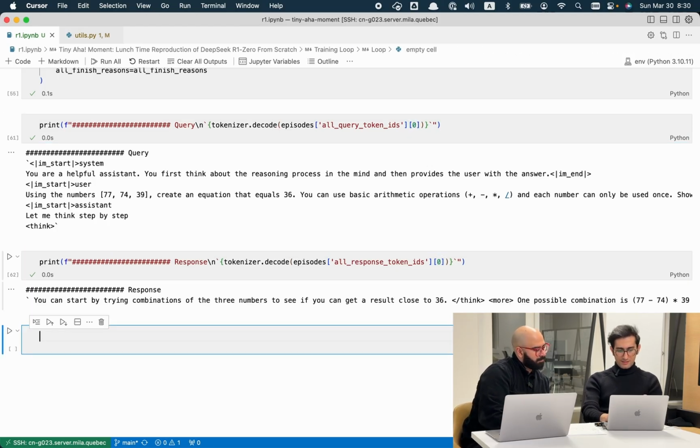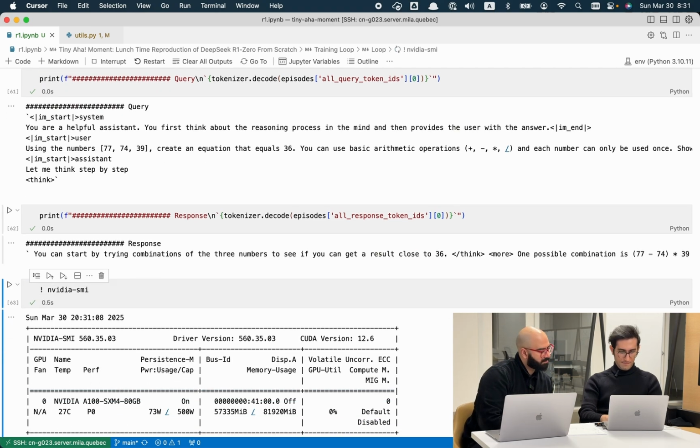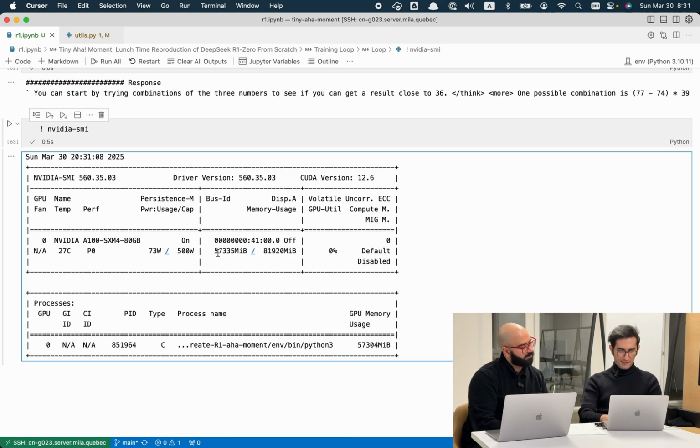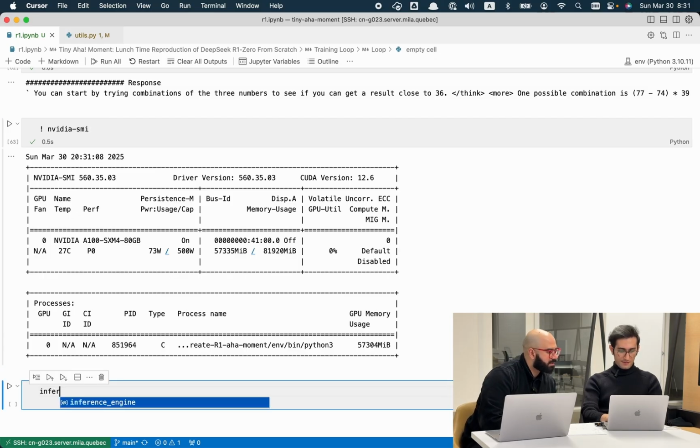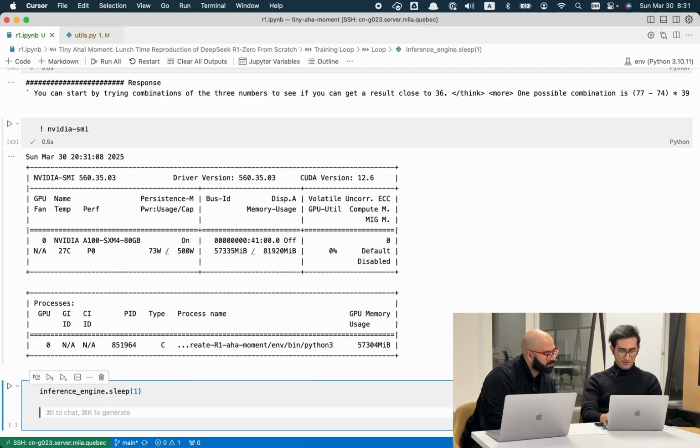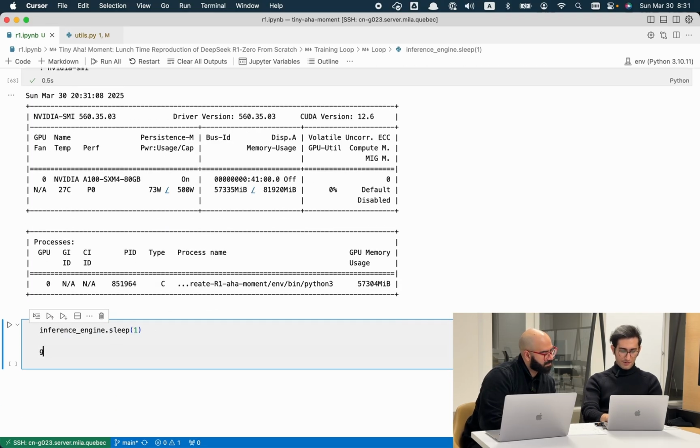So now it's time to put the vLLM engine back into sleep mode so that it frees up the memory. Can we see the memory before and after? Sure. So we have 57, sorry. And inference engine sleep. And we are going to also free up some memory, like force garbage collection and so on.